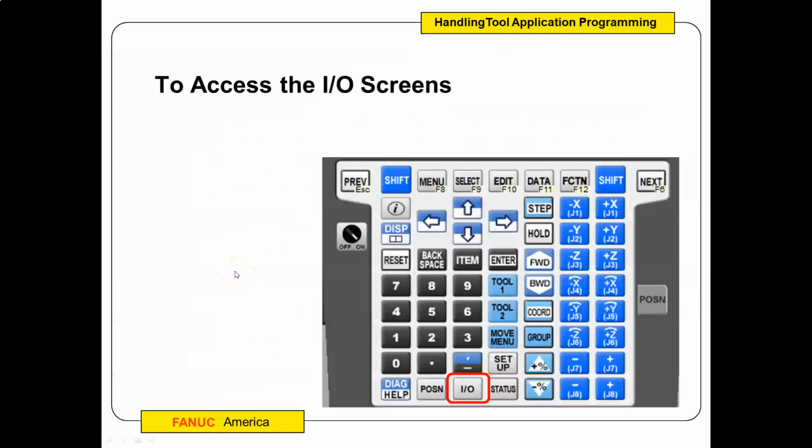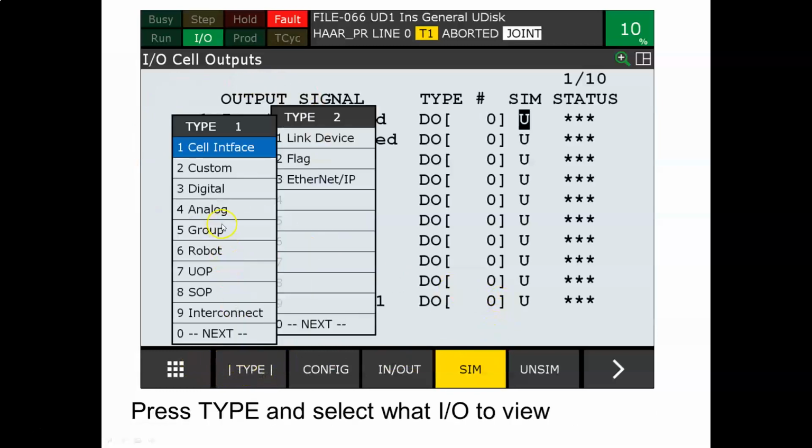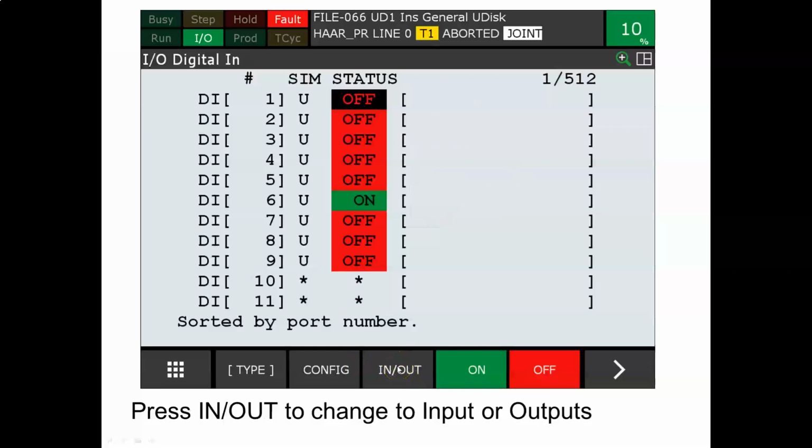Okay, the I/O screens. You press the I/O button on your teach pendant down there at the bottom, and up comes a screen kind of like this. Frequently you're going to press type, and up will come this, and now you can press which one you want to go to. So let's say you press digital selected, maybe inputs or outputs. You want to toggle back and forth between inputs and outputs. You just press the in-out key, it'll go back and forth.